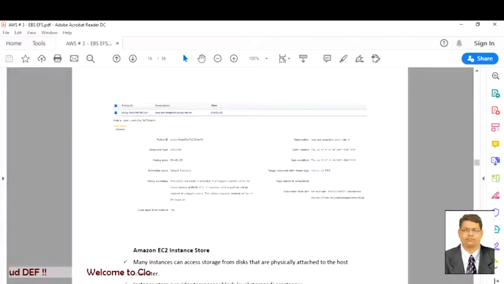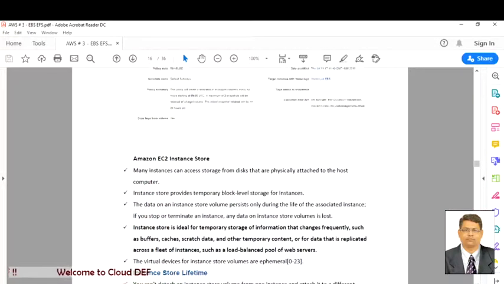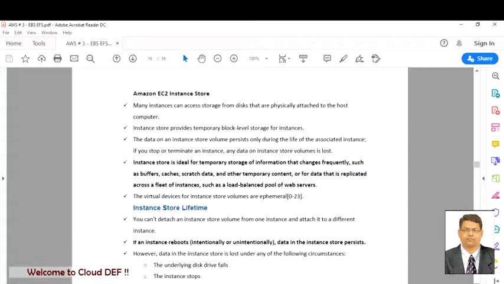Amazon EC2 Instance Store. Many instances can access storage from disks that are physically attached to the host computer. Instance Store provides temporary block-level storage for instances. The data on an instance store volume persists only during the life of the associated instance. If you stop or terminate an instance, any data on instance store volumes is lost.